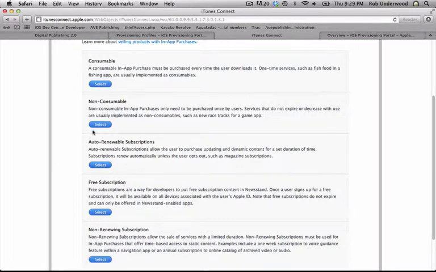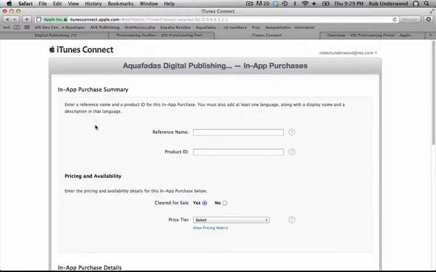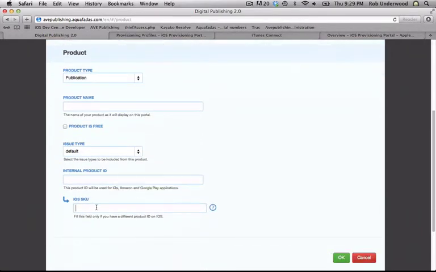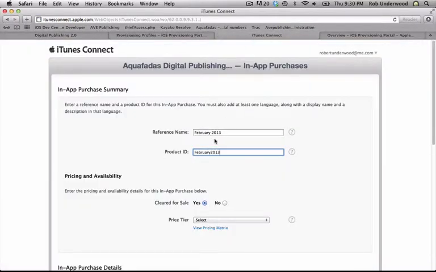If I select non-consumable purchase, you are first asked to enter a reference name. This is just the name of the purchase, as you would see it in sales reports and on iTunes Connect. The product ID in iTunes Connect must exactly match the product ID you set up in AVE Portal in order for the purchases to occur. Please double-check your product ID and paste it from the AVE Portal to iTunes or vice versa.